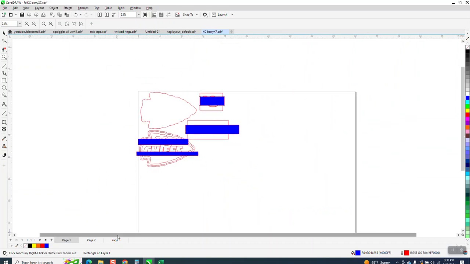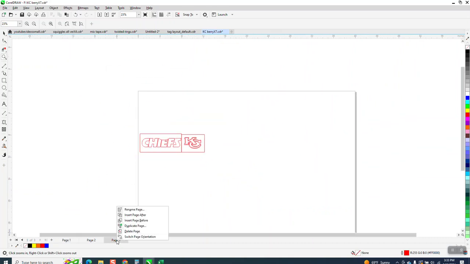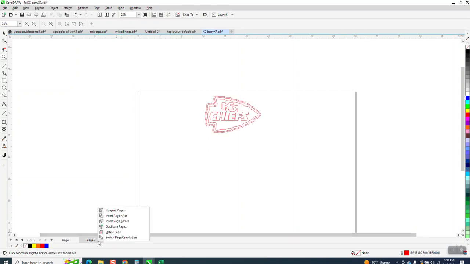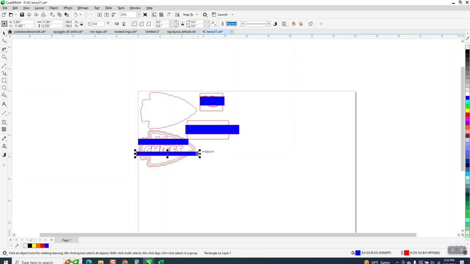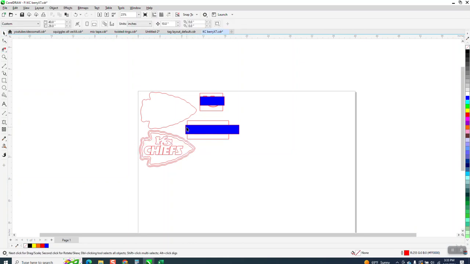So then what you want to do is you want to delete those other pages. So just right click and delete page, right click and delete page. So now you just have one page. And of course I would take this blue tape away so it won't interfere with your engraving.